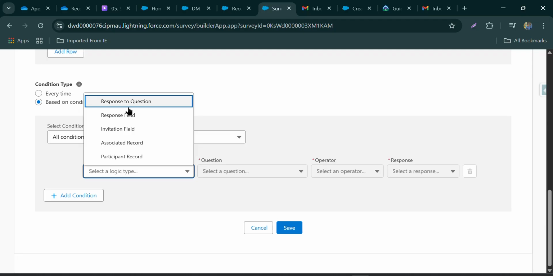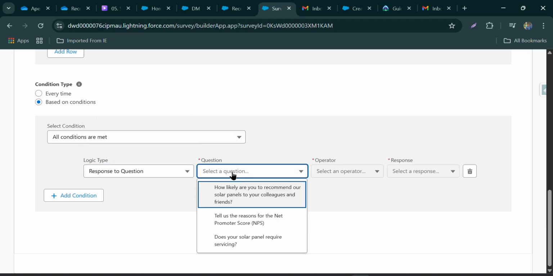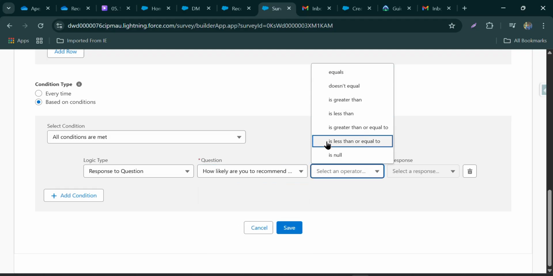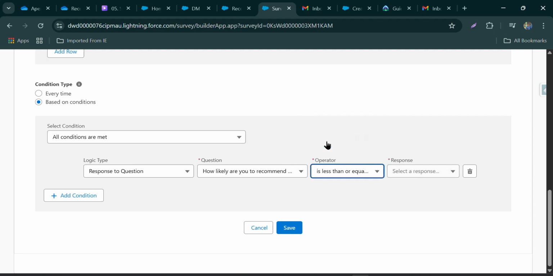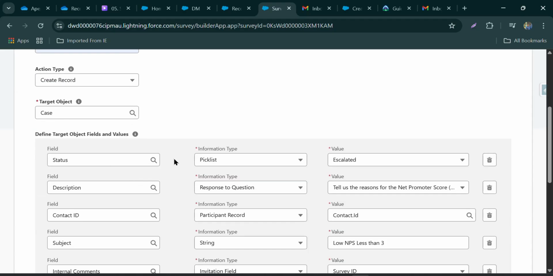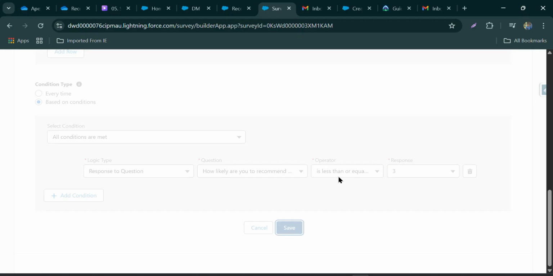So for that, click on response to question and search for the question. This is the question, a net promoter score type of question, and select the operator like is less than or equal to 3. So once a participant scores less than 3, then this survey data mapping will be triggered, and we will be creating a case record with these defined fields and values. So make sure you click on save.